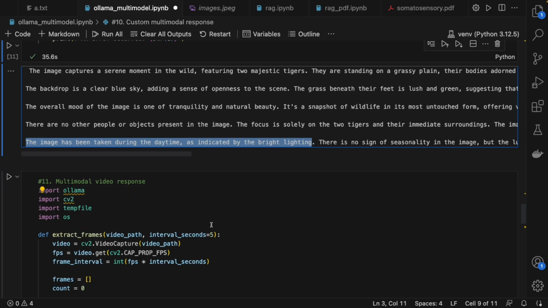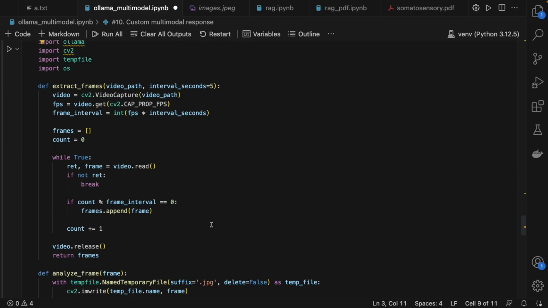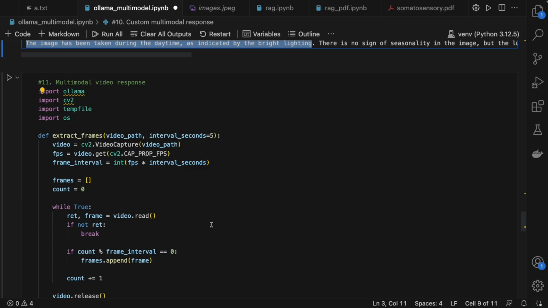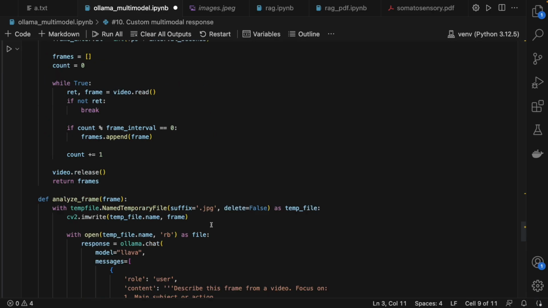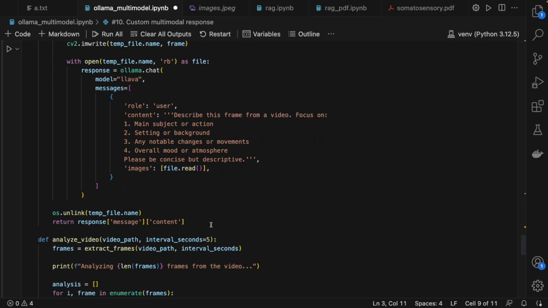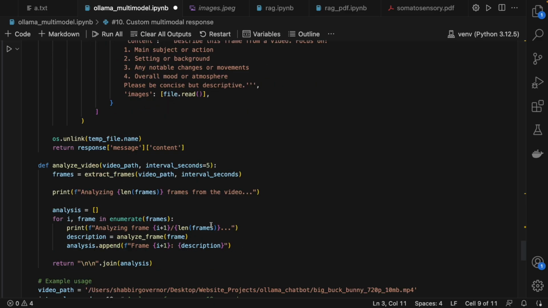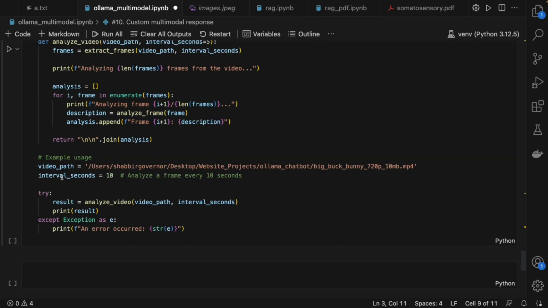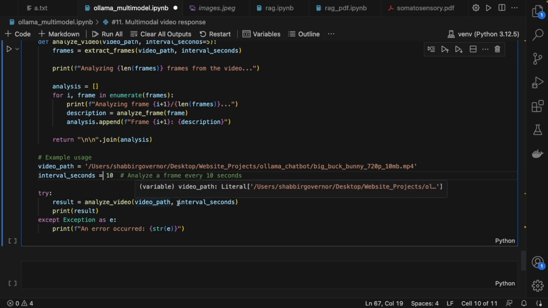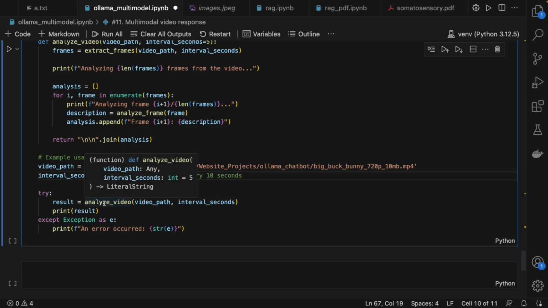Cool. So the last part of this video is where we are passing a video instead of an image. By default there is no provision to pass a video into Ollama or this kind of open source model, but there is a way out where you can pass the video and an interval of frames, and for every frame we will be using CV2 to get the description, then combine it and get the output. So here you see the analyze function where we pass the video path and the interval frames. So let's go to this function.